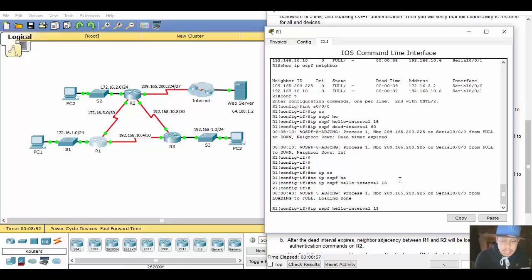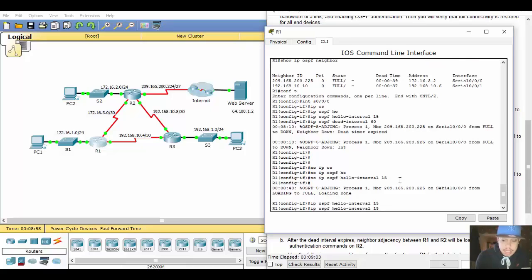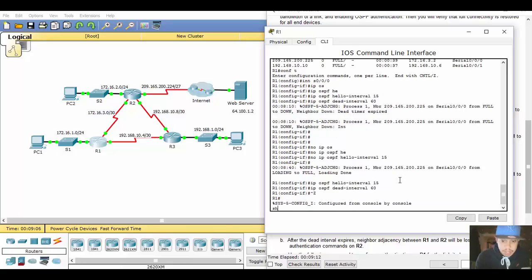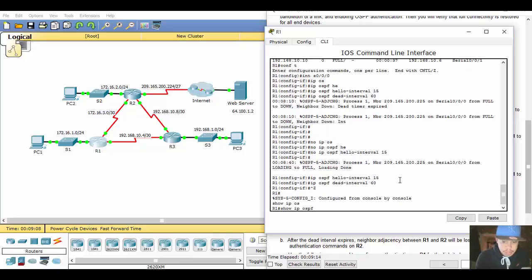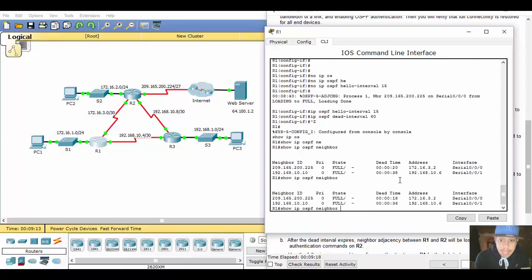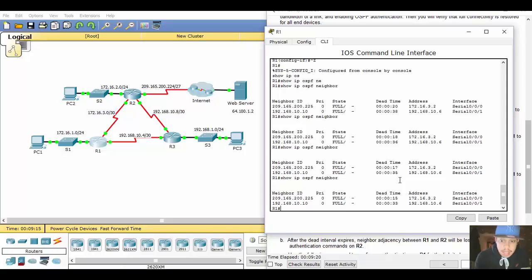Okay, so we'll change the hello real quick, and we'll change the dead timer real quick. So that's the hello, and we'll change the dead. So that's the dead, and we'll do show IP OSPF neighbor. As you can see, it's already counting down: 18, 17, 15, 14, 13.